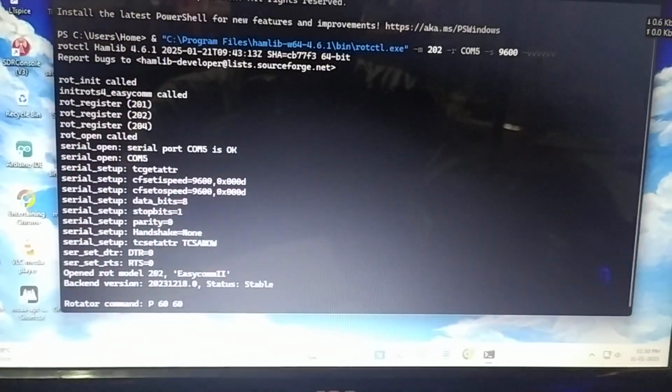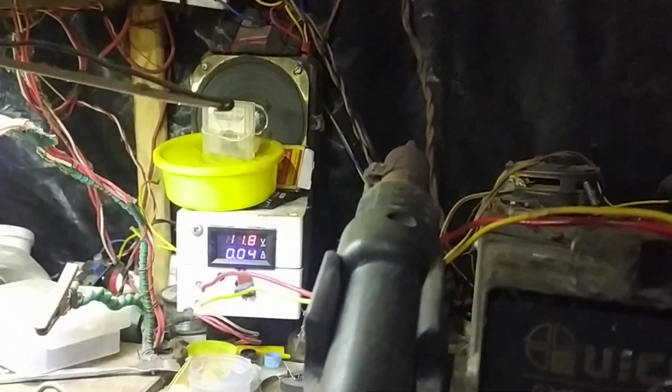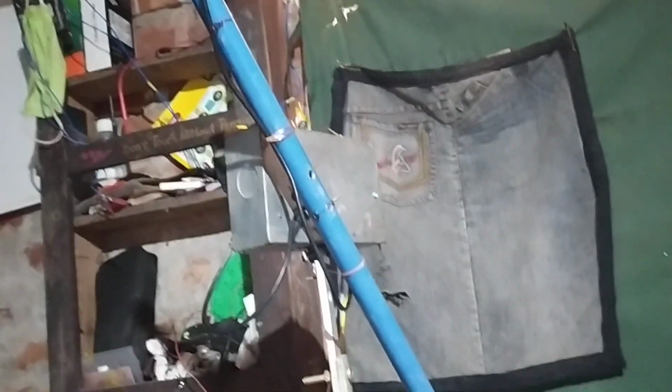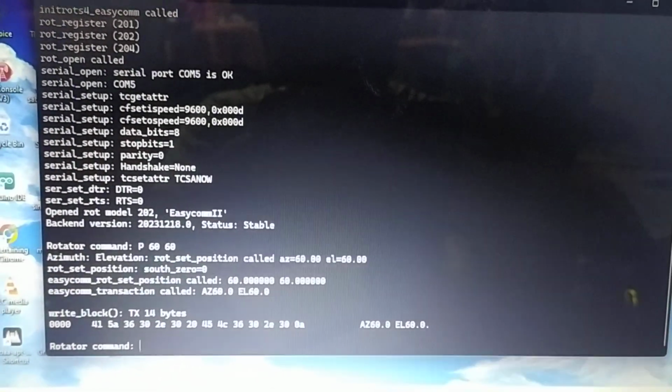If we press enter, the rotator right here should rotate to 60 degrees, which is actually running off the power supply. As soon as I hit enter, you can see it is relocated to 60 degrees azimuth and elevation. So that means the command window is actually working. We can manually give it a command and it will rotate the rotor. In that case, the library is working as well as the rotor communication is happening.